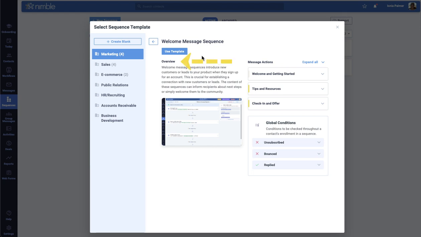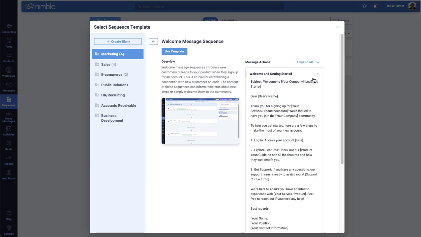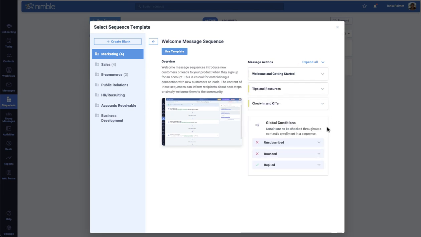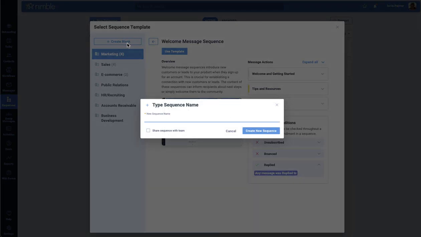Each one will have an overview, message actions, and global conditions. Message actions are messages that automatically send to contacts enrolled in a sequence, and global conditions are overarching rules that influence the behavior of the entire sequence. All of these elements are customizable. If none of the templates look like a good fit, you can start from scratch by customizing your own sequence.